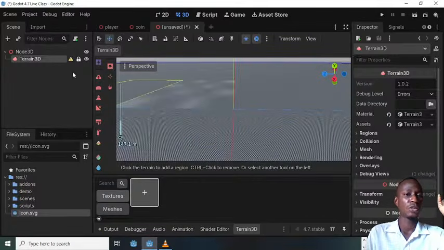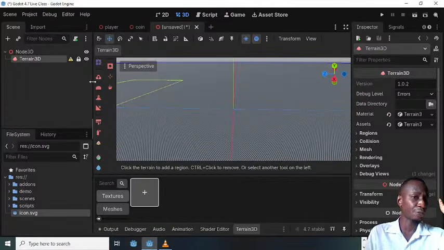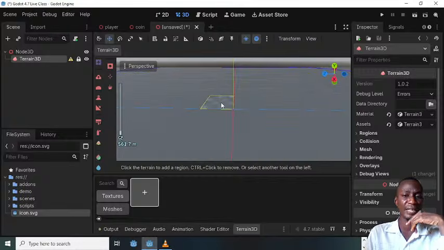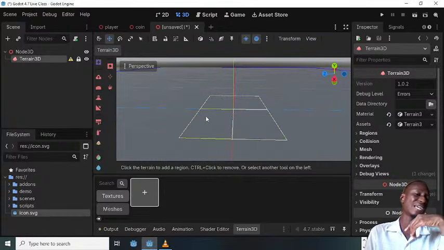To add it, here we'll have the tools for our terrain. Look, we'll have different tools here. We'll have the raise, we'll have the add region. The add region is what I'm going to be using. So if I use my add region now, if I click here 1, 2, 3, and 4, it means this place is collidable. You understand?